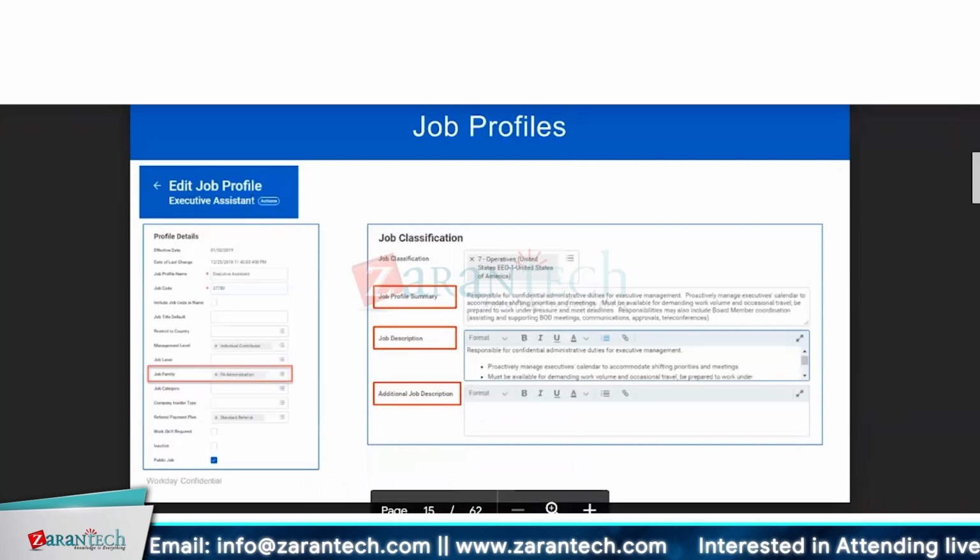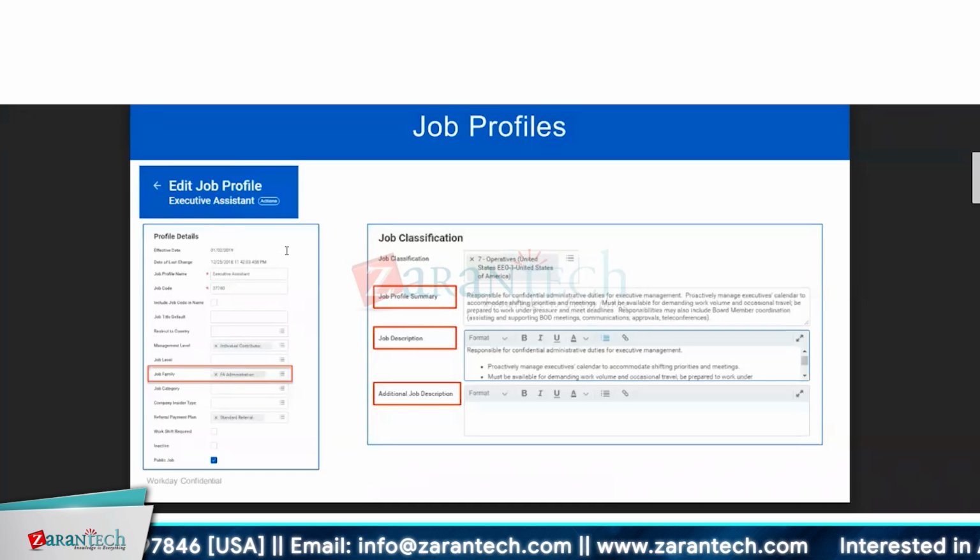So this shows that you have a particular job profile, for example, administrative, and it has a job family that's linked to that job profile. And then there is a tab called job classifications. There's also a job profile summary, description, and additional description. If you enter information here on the job profile, then it will default into the requisition. If there is no information here, then it won't.